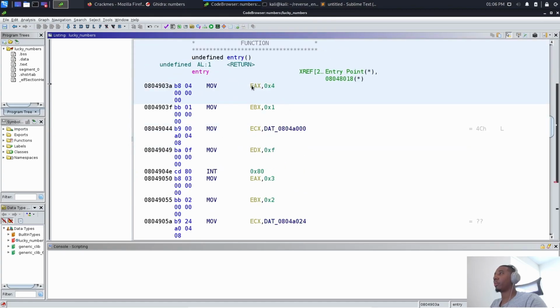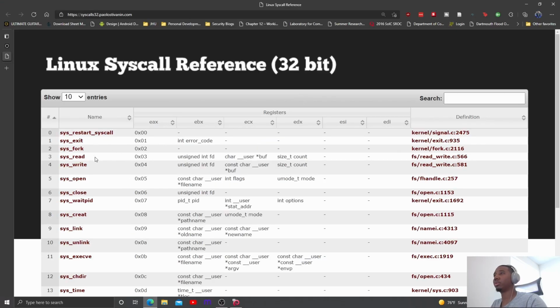We jump to the entry point, and we see a series of move instructions. Down here there's this int 0x80 call. This is an interrupt, and it's going to invoke a system call based on what's in the EAX register. Here EAX is 4, and we can decode this system call if we go to this site. The link to this site is in the description below, and it's specifically for 32-bit because there are some differences between 32 and 64-bit system call references.